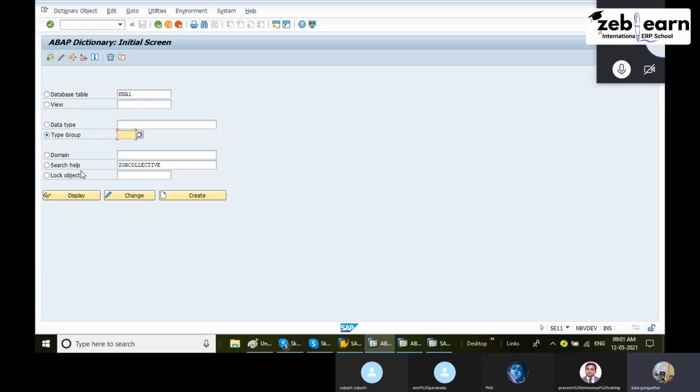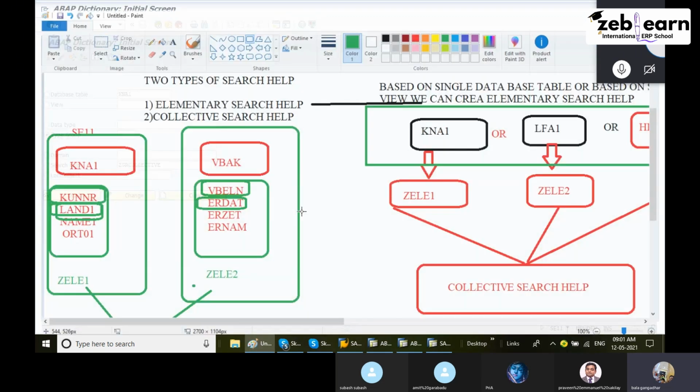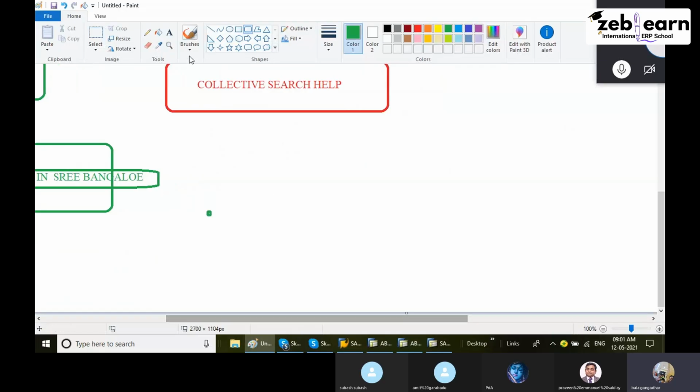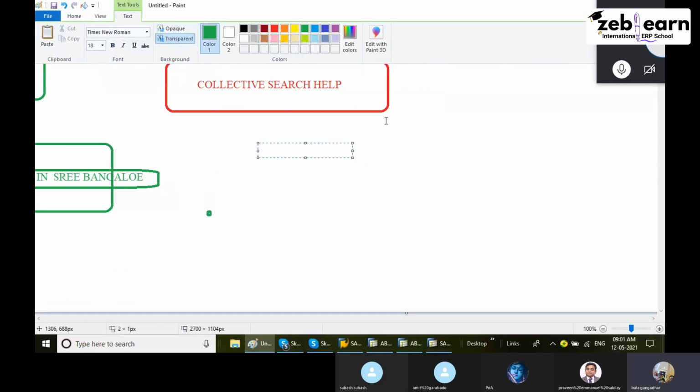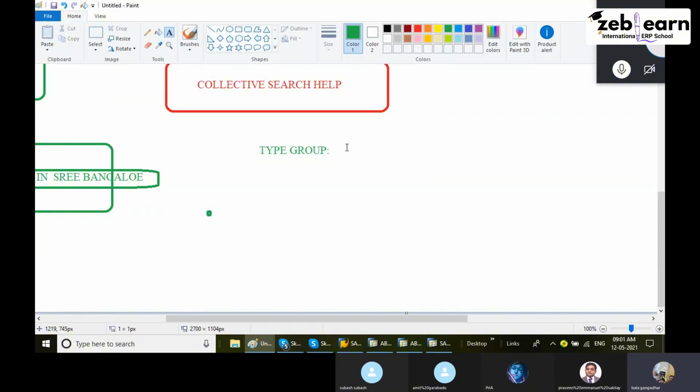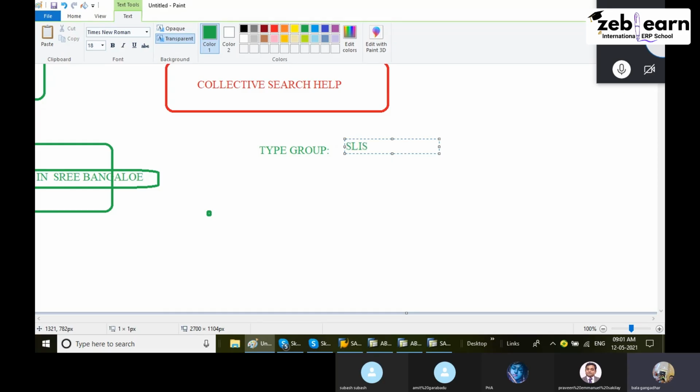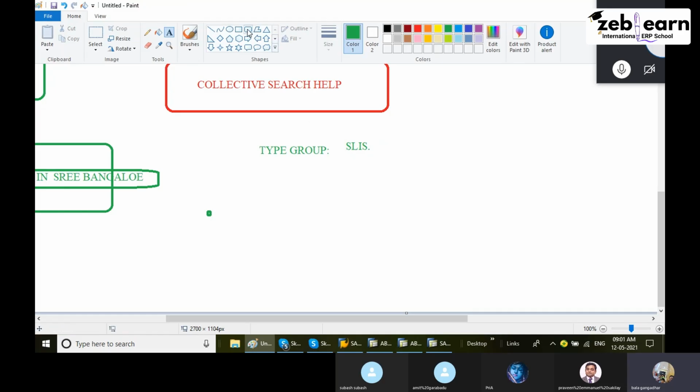Now I am going to give type group. Write down this point. This is also one small interview question. What is a type group? As ABAPers, we never touch this in real time. We can use only an existing type group. There is only one type group which we can use frequently, for ALV reporting. Write down: type group means SLIS. SLIS is a predefined type group.